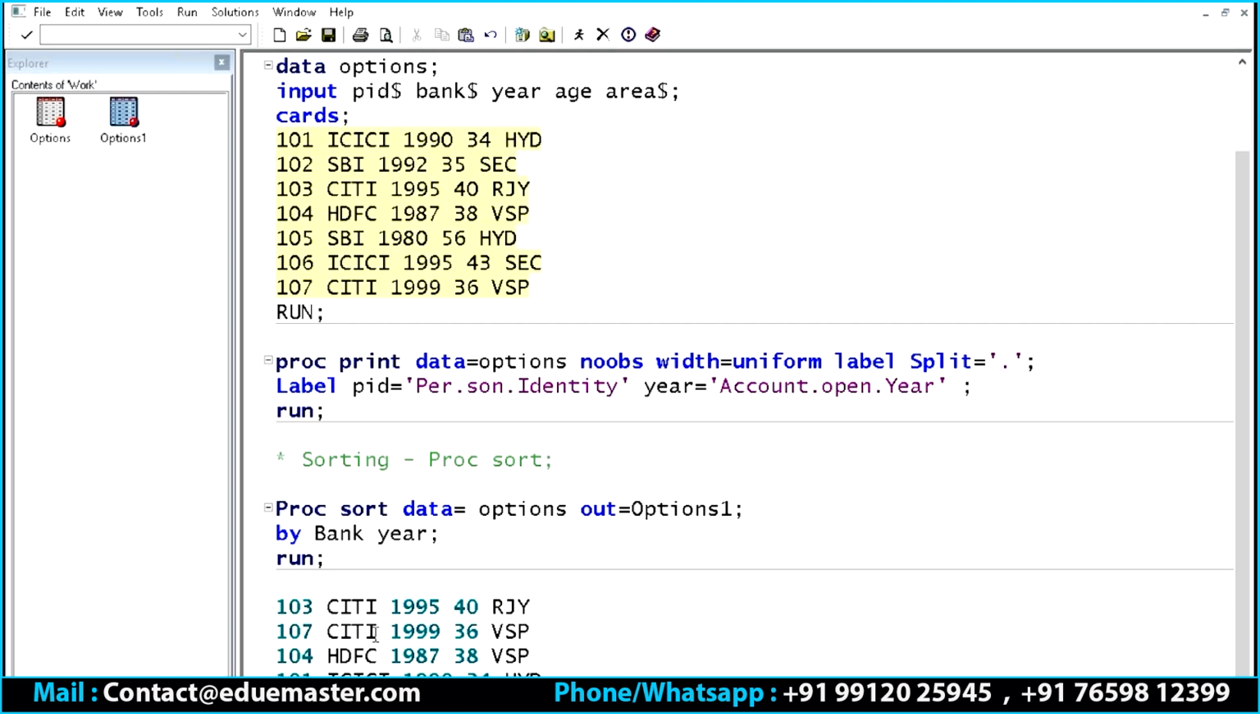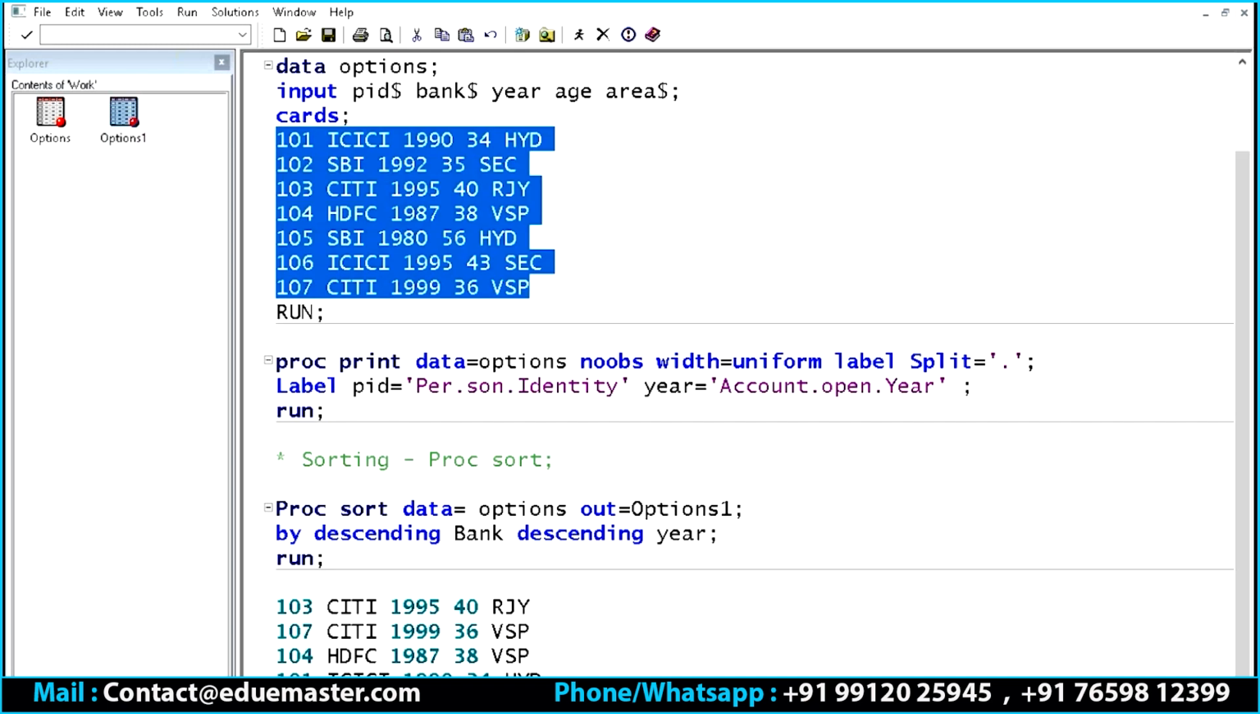Suppose now, by default it is sorting the data in ascending order, right? Now we want to sort the data in descending order, like big to small. Then make use of the option DESCENDING. Before the variable, write DESCENDING. Now it will sort both bank and year in descending order. So what result will you get if it is sorting in descending order?